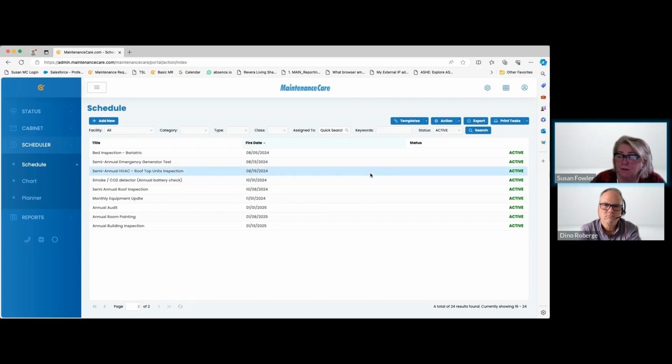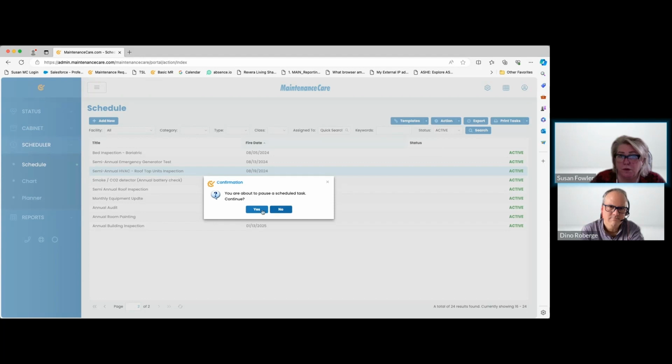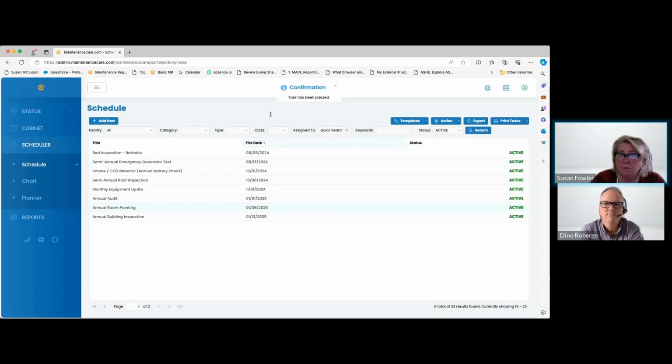if it is not something that your building does. Probably the most common one is elevator. You can pause a PM, and we recommend pausing PMs and not removing PMs, especially if they've been preset already in your system. You can absolutely pause it. It's going to ask you, are you sure that you want to pause? And you go, yes, and then it will be paused.